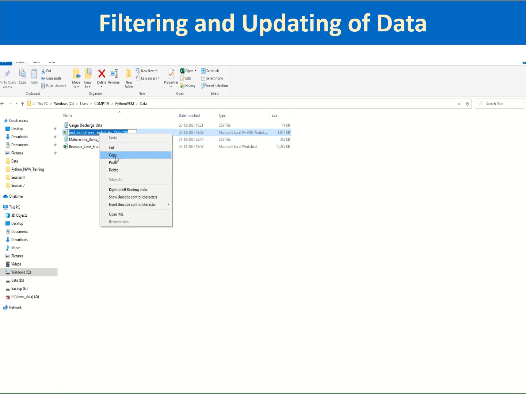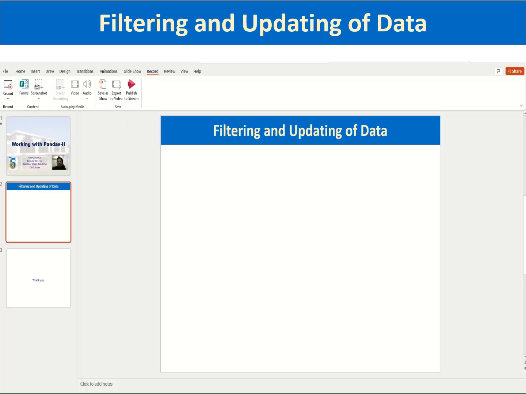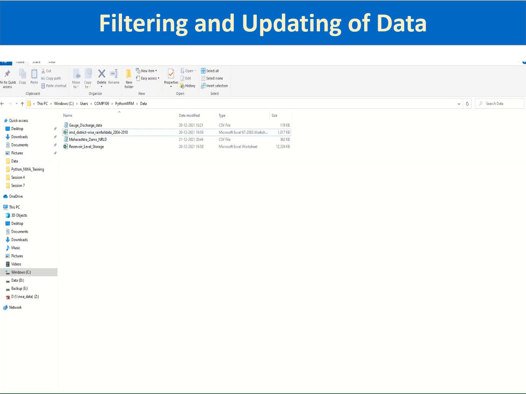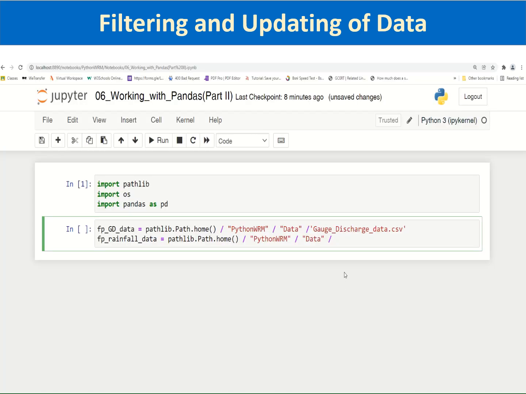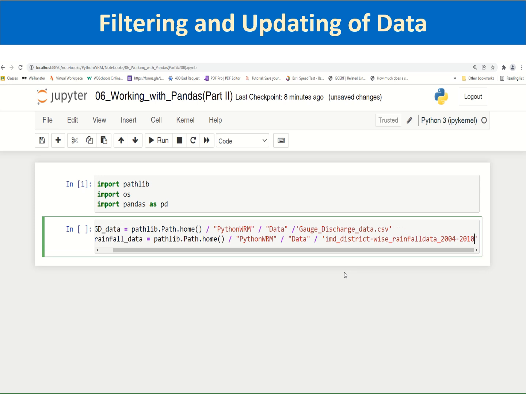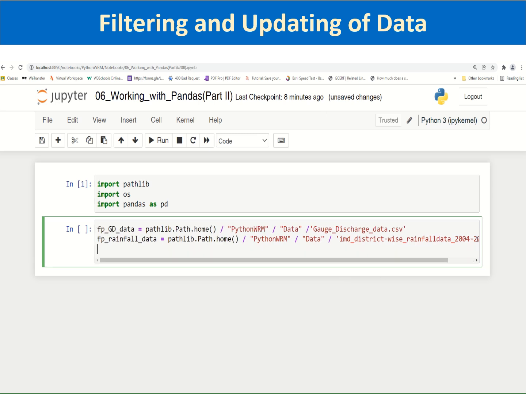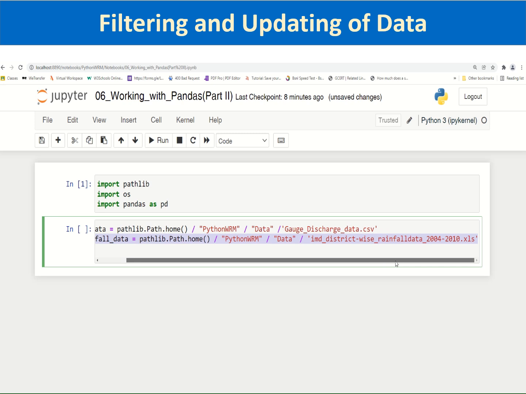Just take care that there are no spaces inside the file names. And we have seen that this is an XLS format file. So for reading this file, you may face difficulty in reading this file, which is in XLS format.